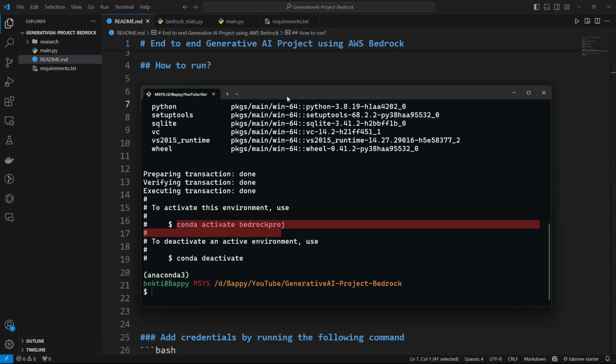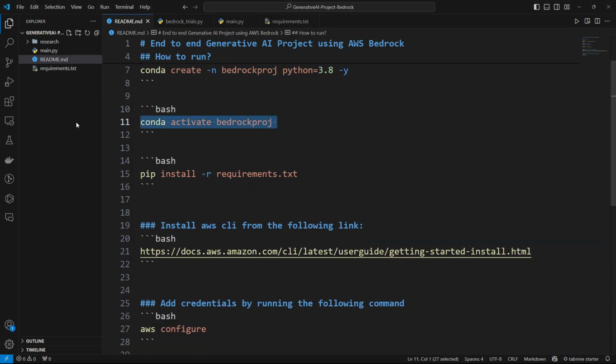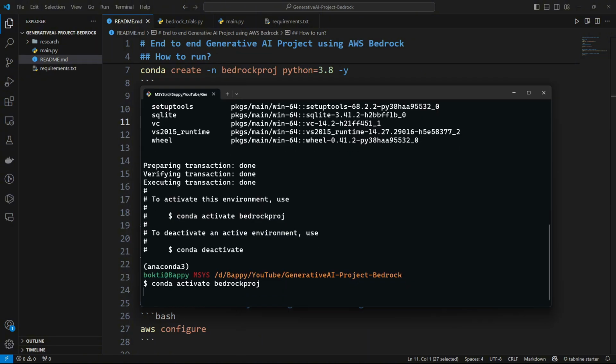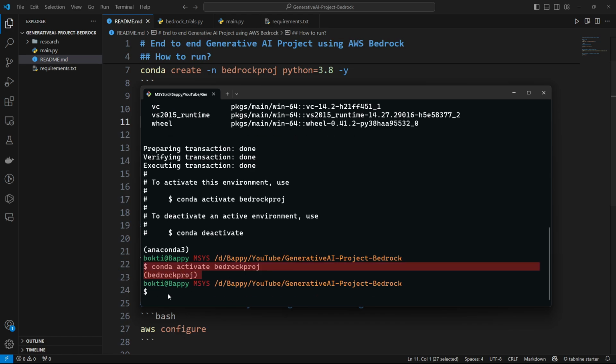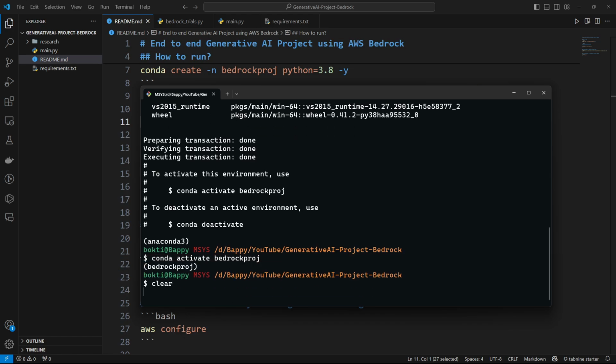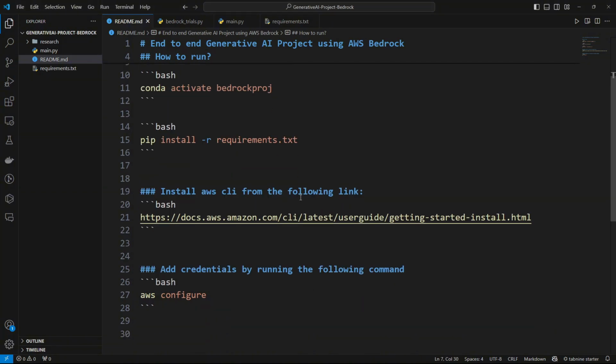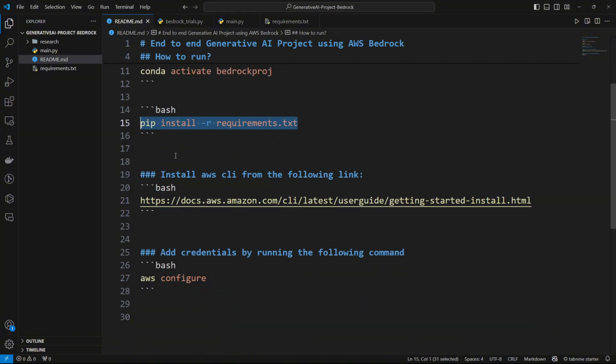So guys, as you can see, my environment is created. Now I have to activate it. So this is the command to activate. So now let's activate it also. Now see, I'm inside this Bedrock project environment, okay? Now I have to install the requirements. So for this, I'm going to execute this particular command.